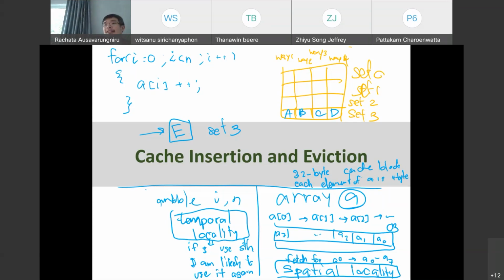So the way the cache inserts and kicks things out, should it take advantage of these two patterns, temporal and spatial locality? Because when I have a set full like this and I have a new block E, what do I have to do? I have to kick something out. As we said earlier, we need to pick what to kick out.